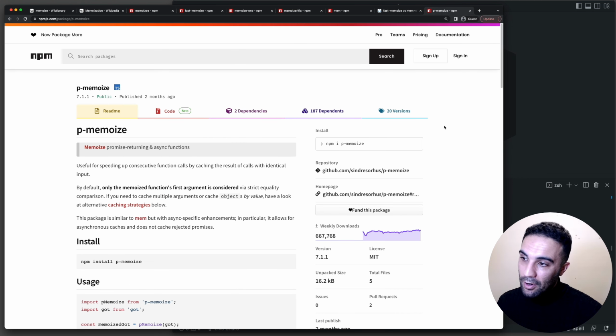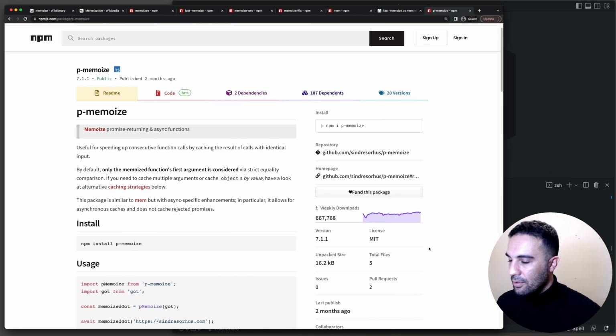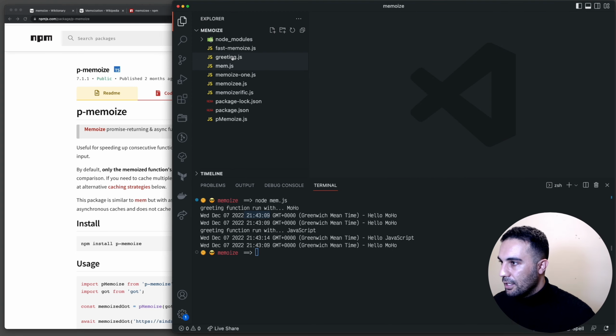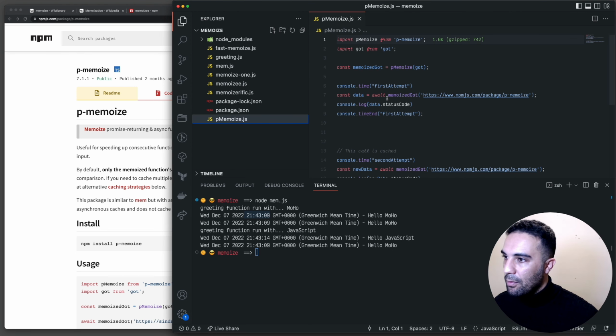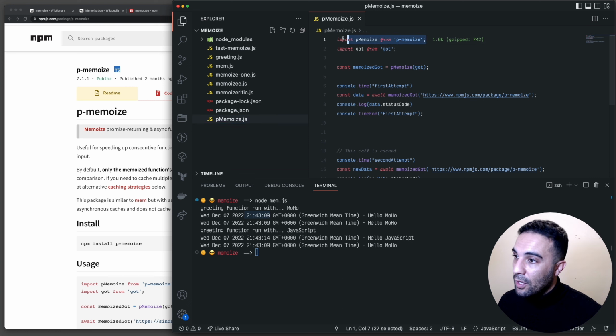is p-memoize. So it's promise memoizing, for promise-based functions. So how to memoize a promise-based one. So memoize a promise-returning or async function. So let's see an example very quickly here. I'll go to p-memoize. So we are going to import p-memoize from the library.